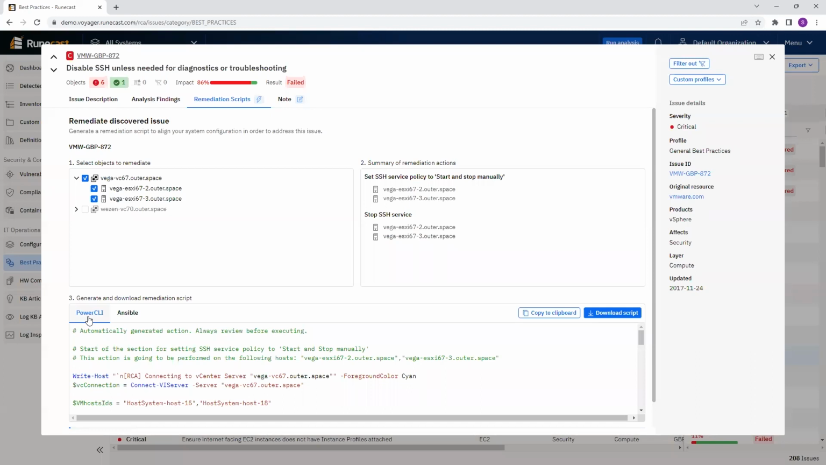So we can see here, I can run that as PowerCLI, or I can run that as an Ansible playbook. Everything here is noted, so I can see exactly what this code is going to do and where it's going to do it. So this is actually custom building the code to my environment. Then I can copy this to clipboard or download the script and away I go. Again, the whole point of Runecast is to make your lives really, really simple, so that you can get on with your jobs and be proactive in the environment.